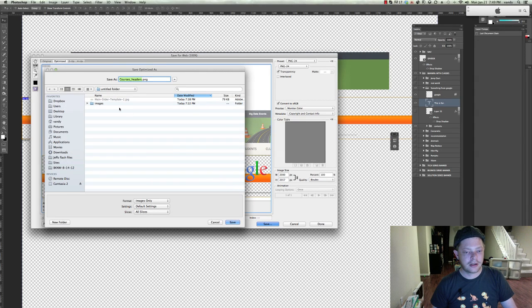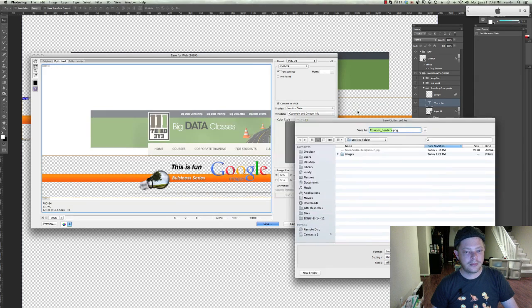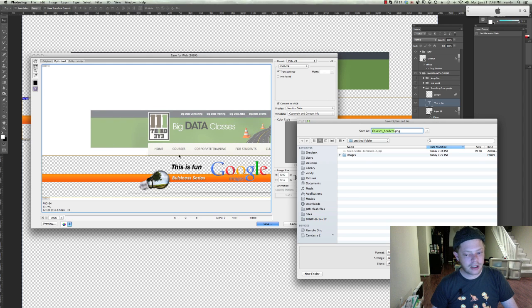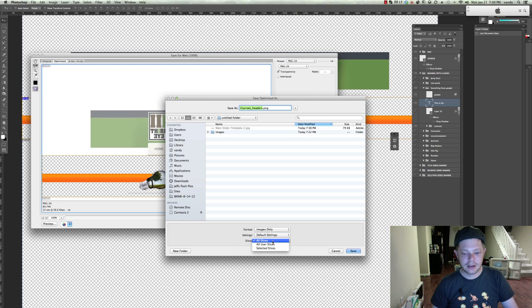Alright, again, here's the tricky part. Unless you want to save every single slice in here, you need to make sure under Save Optimized As, you save only the selected slice. Okay? So course headers, again, name it. This is how we're going to be able to find it once we upload it into WordPress.